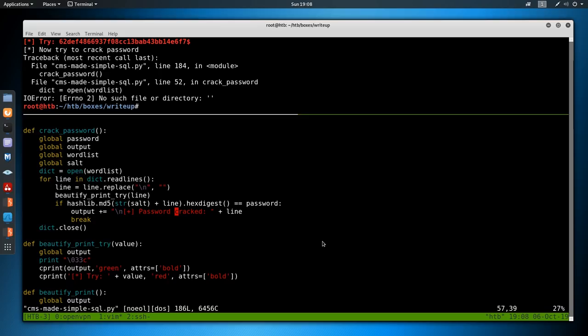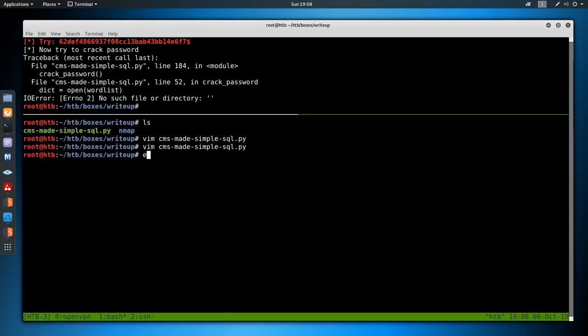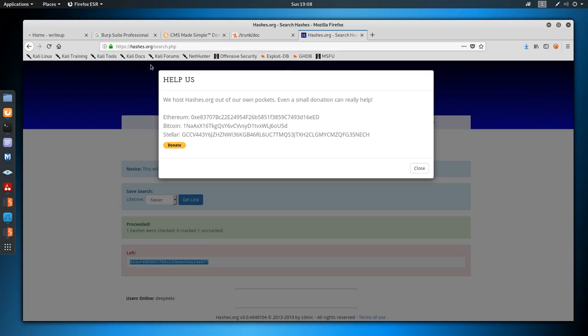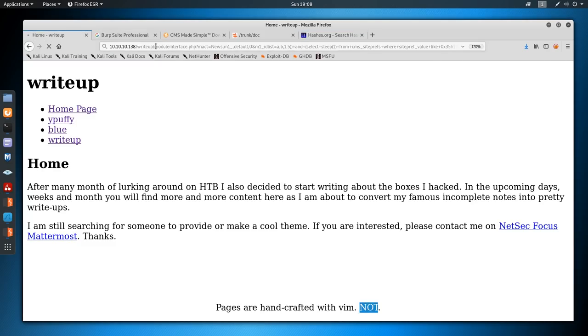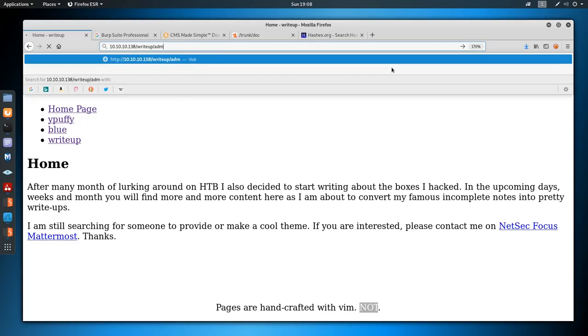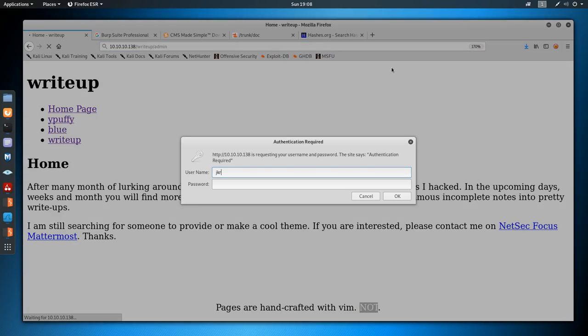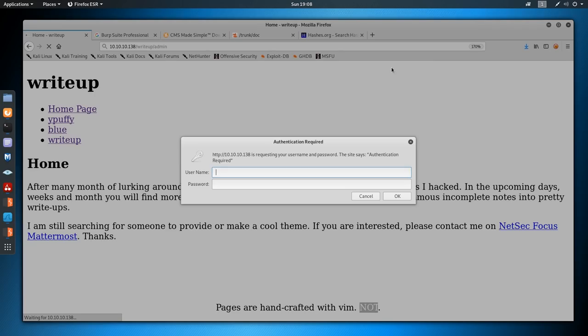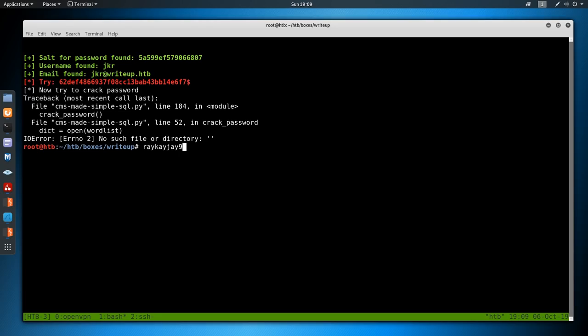And if we went all the way back here to the box, we see a potential username, jkr, and then the password was raykj9. So let's make sure that's on our clipboard. We can try going to slash admin and seeing if we can log in. So jkr, paste the password, we can't get in. We can do jkr at writeup.htb and see if we get in. And we do not.